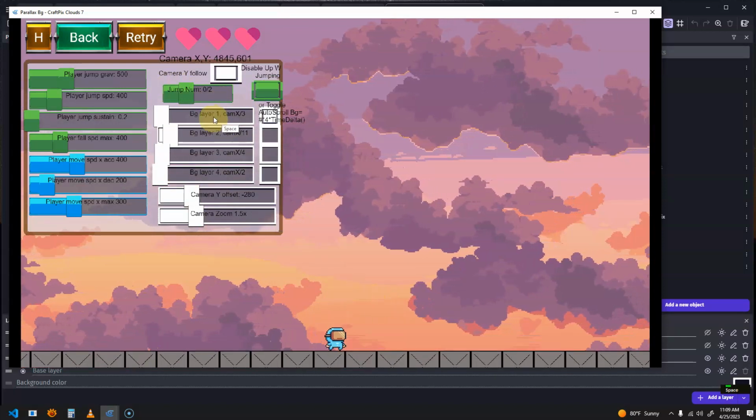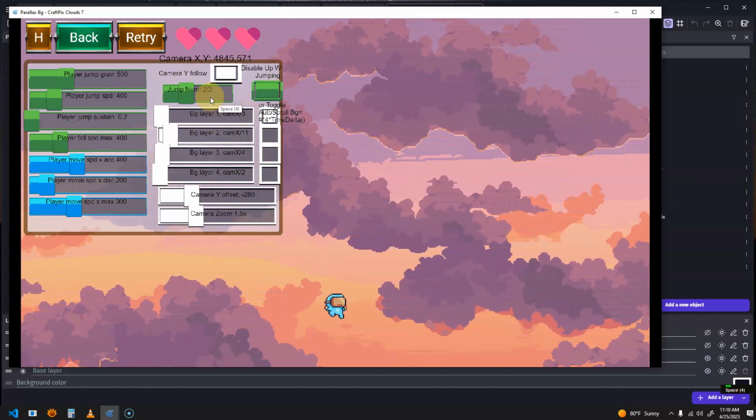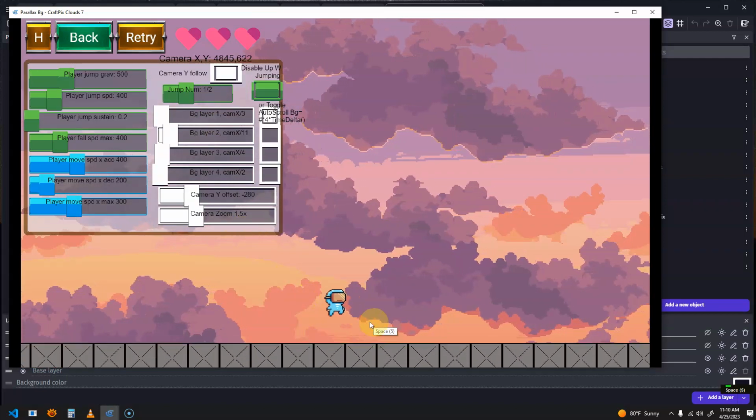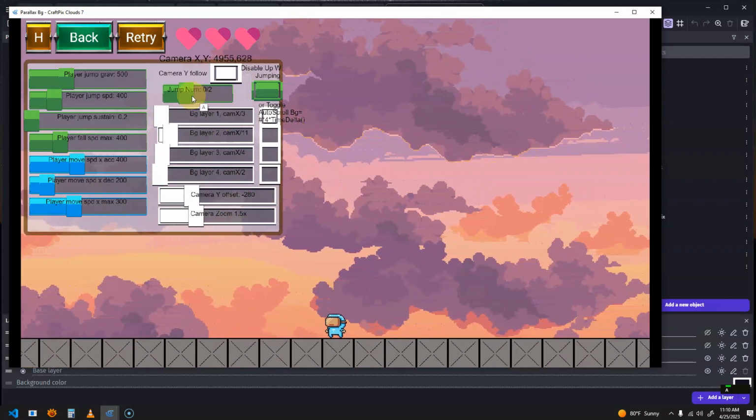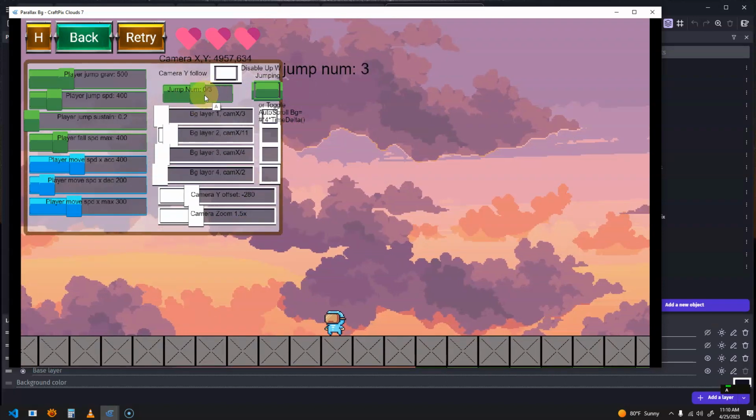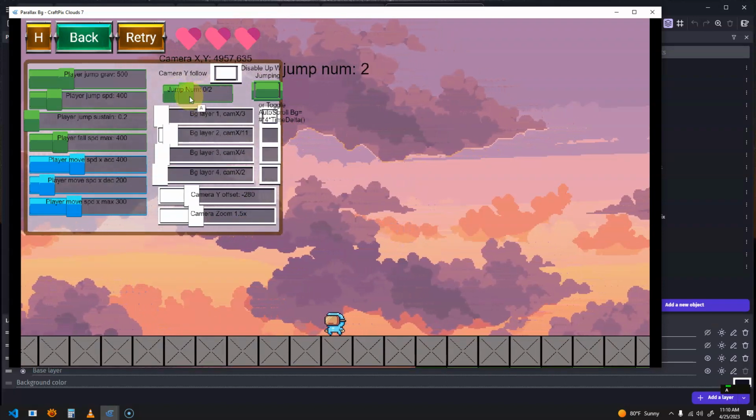So here I have it. Commonly in games, you can double jump or other stuff. Here my character can double jump. But if I want to, I can adjust this so that he can jump 3 times, 4 times.